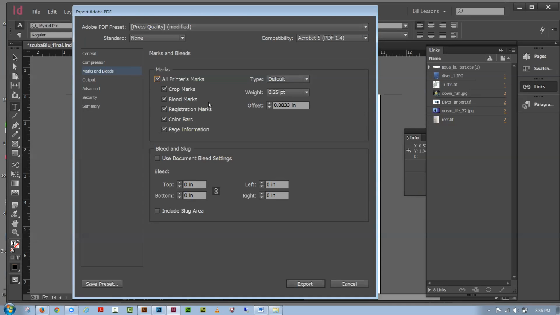So here's what I'm going to do. I'm going to say that the crop marks he wants, the bleed marks he doesn't want. I'm just doing this for the heck of it for tonight. And then of course, you're going to leave these at default unless he tells you to change them. These are just basically some default settings that you don't worry about. And then of course, you have to deal with the bleed and slugs.